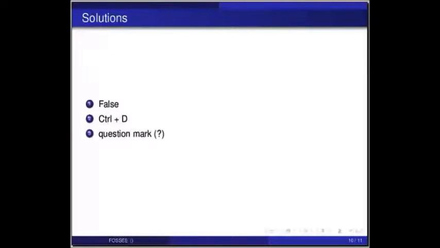And the answers are, iPython is not a programming language. It is just an interpreter. Second one is, we used Ctrl D to quit the iPython interpreter. And the final one is, we use the question mark at the end of the function name to display its documentation.